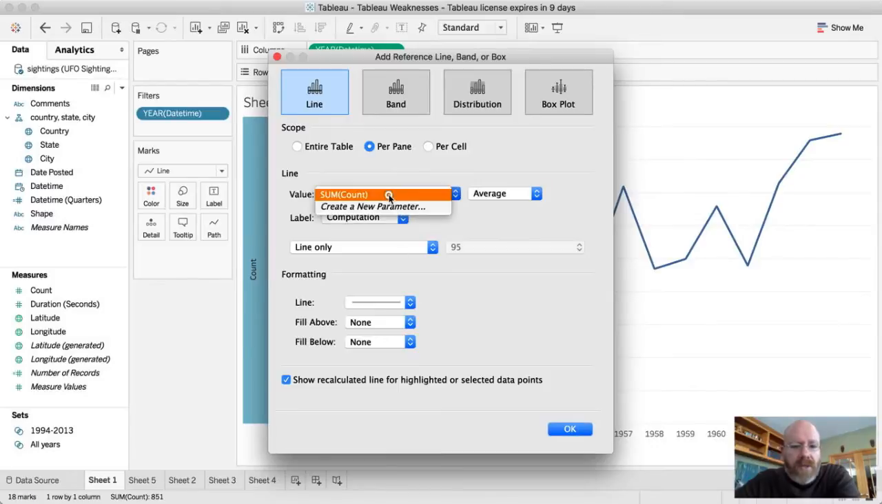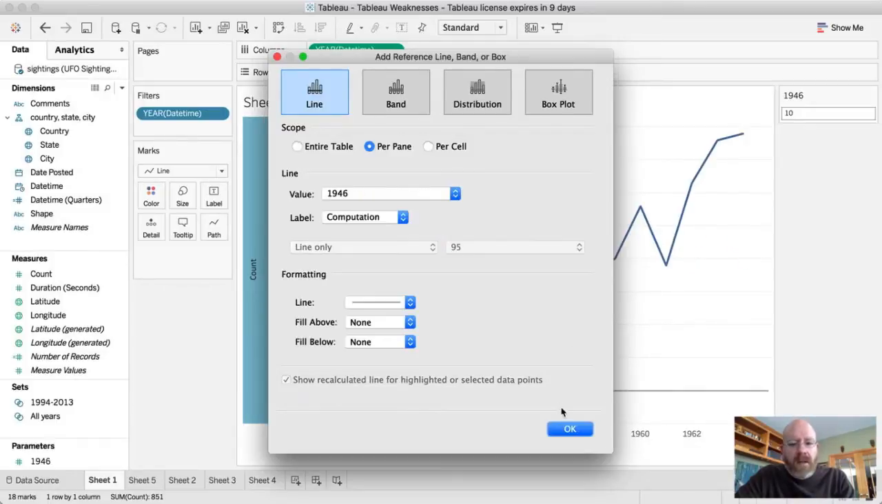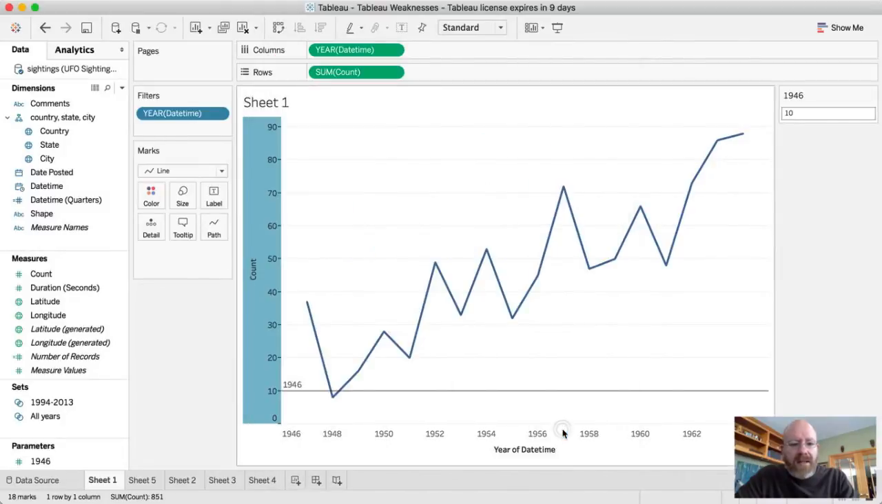And what it really boils down to is I need to create a new parameter. Now, parameters are a great feature that Tableau has that Oracle Data Visualization doesn't. But it is not necessarily intuitive that I would go there to do this. So I could come in here and create a new parameter called 1946, give it a value of 10, hit OK. And now that gets added to my line chart as a reference line.